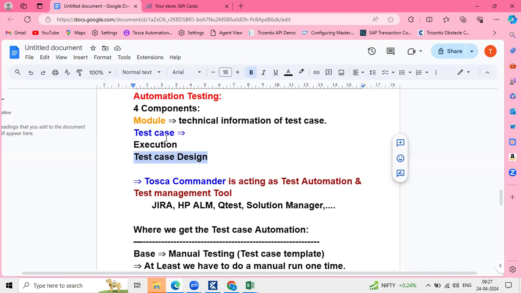Clear now? Okay, Naveen? Here in test case design, instead of hard coding, we just define it here.